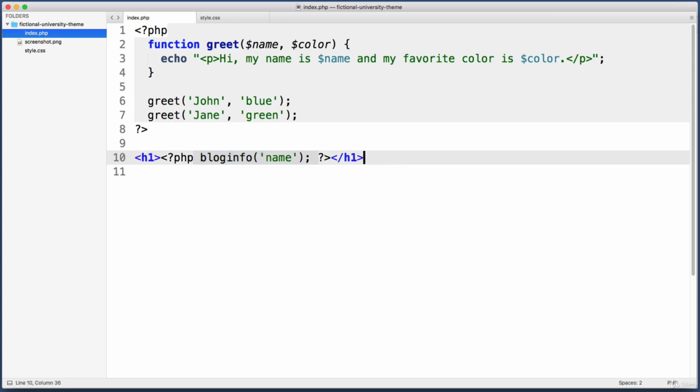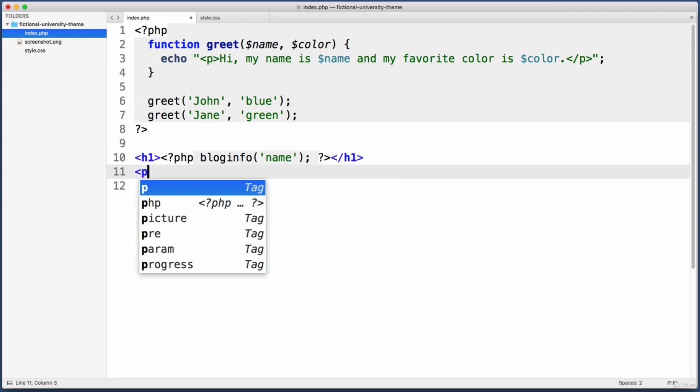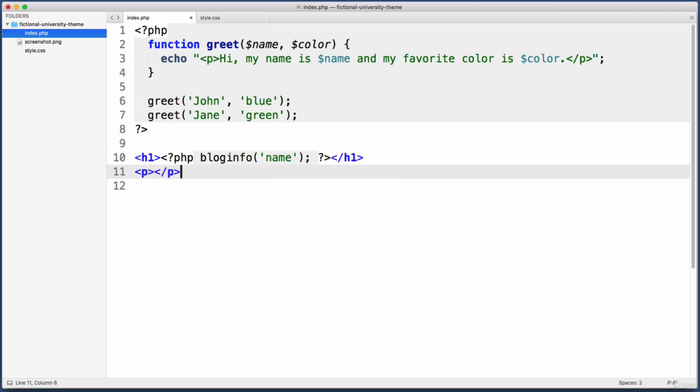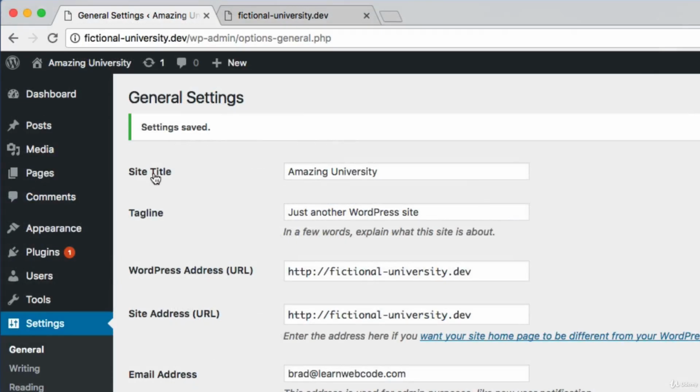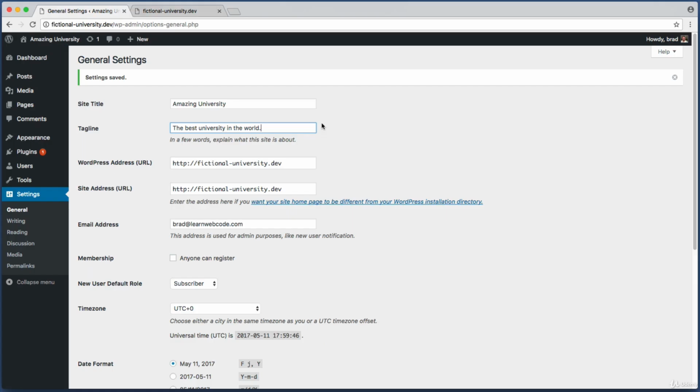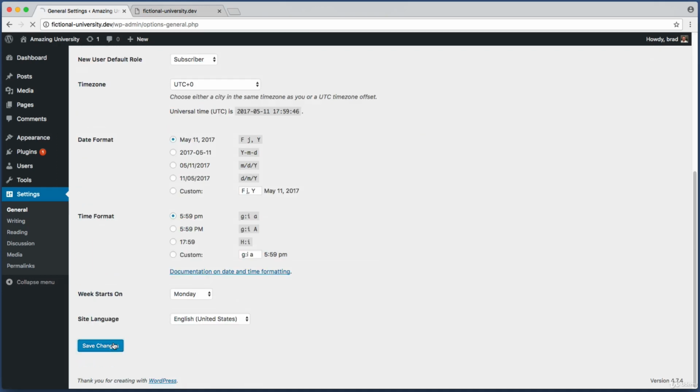So let's imagine that below this headline, we want to include a paragraph that includes our website's slogan or tagline or description. In case you're wondering what I'm talking about, back in the admin dashboard, on this general settings screen, we see that the second field is named tagline. So by default, WordPress sets this to just another WordPress website, but we could change this to the best university in the world. Okay, and then scroll down and save that.